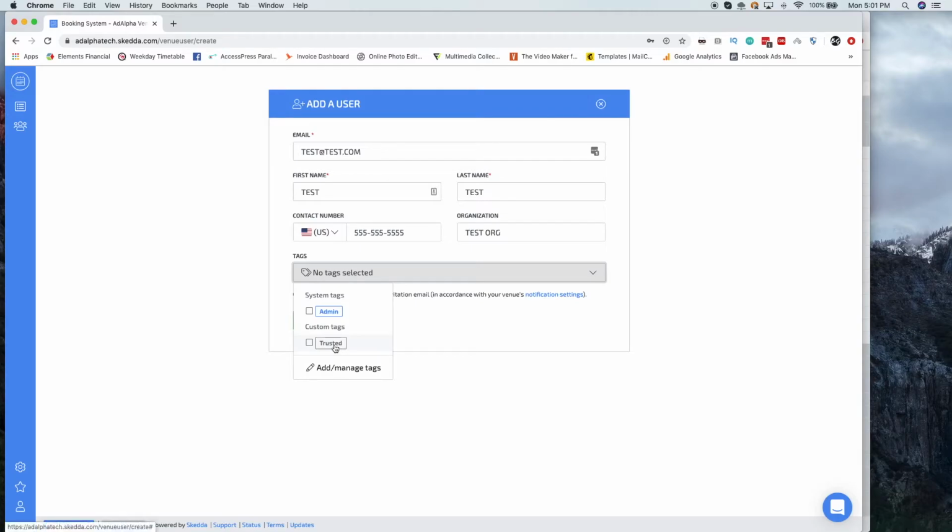I have a rule called Trusted, and when a user is marked with the Trusted tag, that means that they're able to create their own bookings and pay for them inside their view. Sometimes you'll want a user to be able to view the calendar, but not necessarily book on their own without a prior confirmation. So then you can set up a tag that will handle that rule for you.